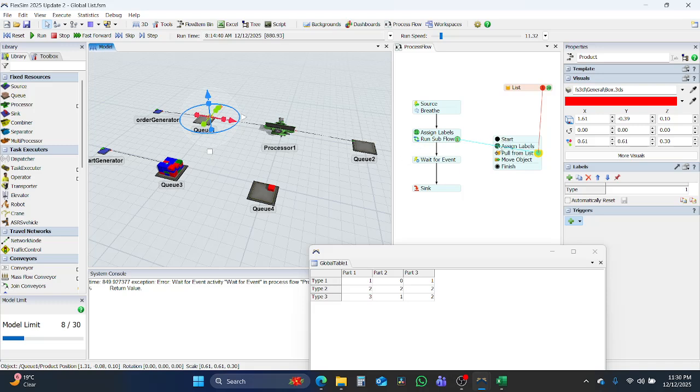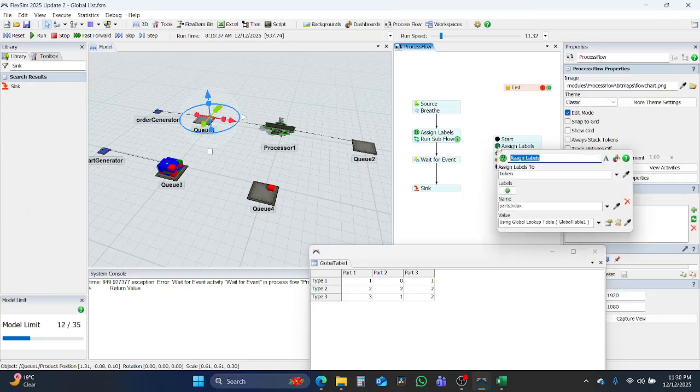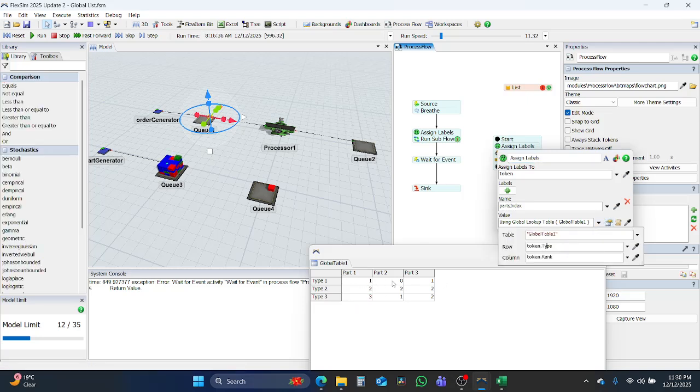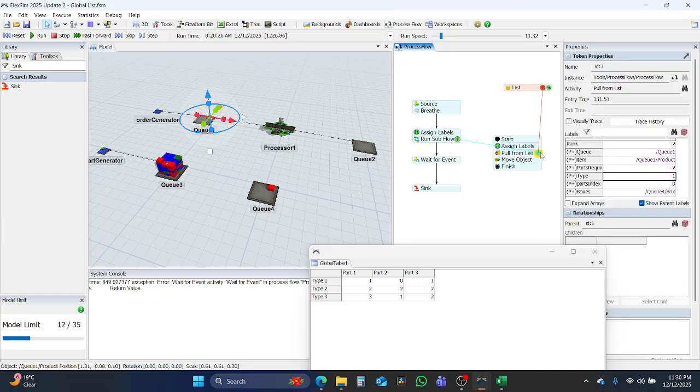So in the assign levels, type row 1 is looking from here. So this value is 0 there. So it requires 2 ports. Why? Okay, so let's see. There is an issue here. So it has created two tokens. So the first token type is 1, ports required is 2.